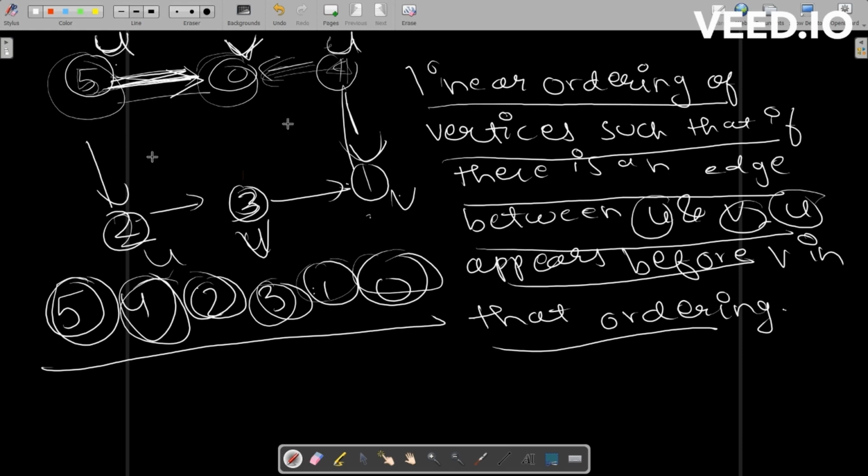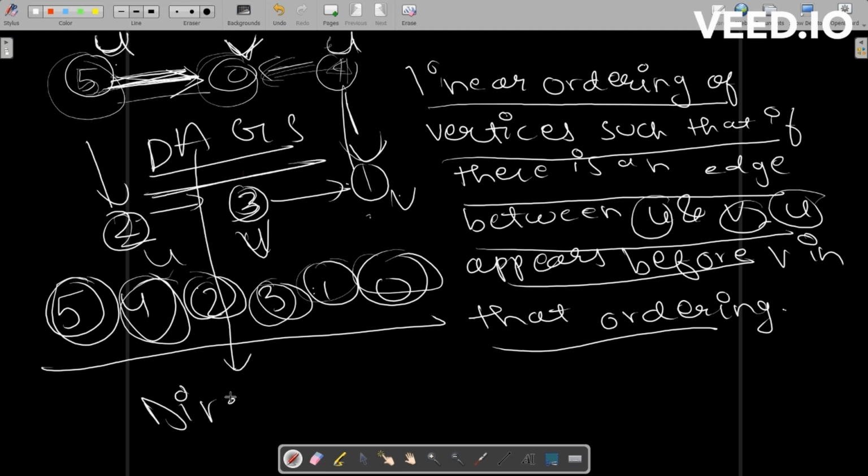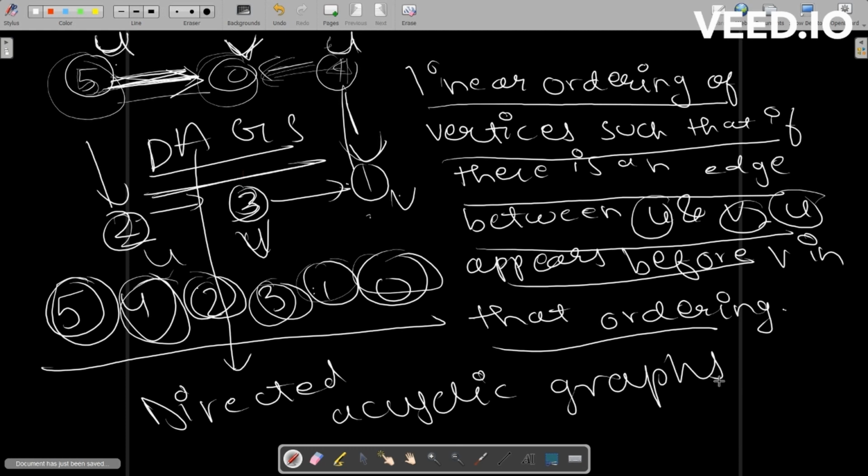Now, what you also need to know about topological sorting is that it only happens in DAGs. It only happens in DAGs. Now, what are DAGs? DAGs are directed acyclic graphs, which basically means directed graphs which don't have any cycles. These are what DAGs are.